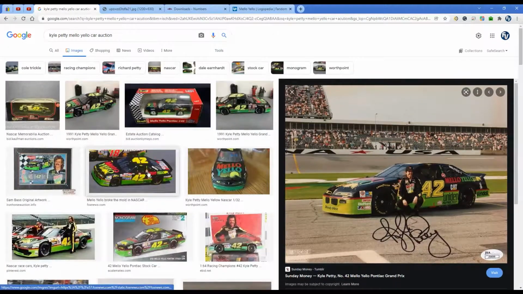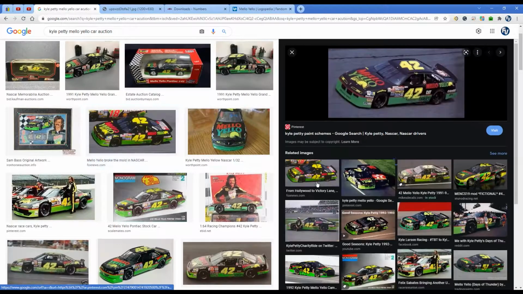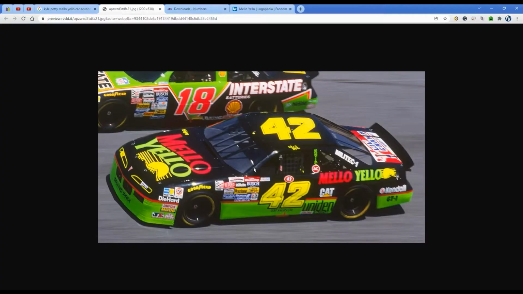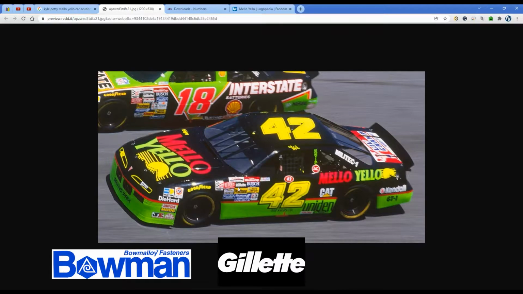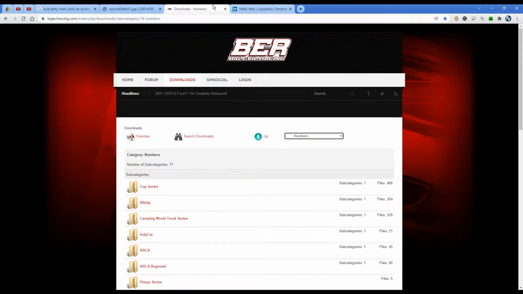In this case I just have Google Images open, so I can just try to click other pictures, find good ones. But this one's pretty good. You can see most of the sponsors clear enough to know what they are, like that's Bowman, Gillette. They're kind of blurry, but they're readable. And then over here is Big Evil Numbers, or Big Evil Racing. They have numbers.